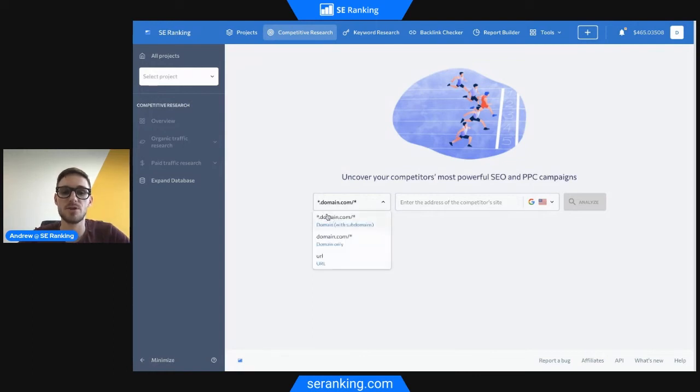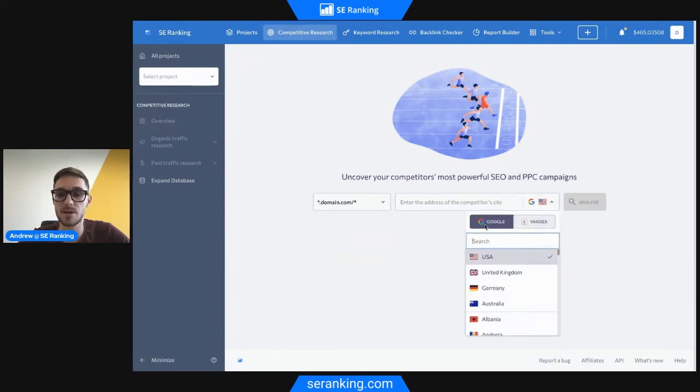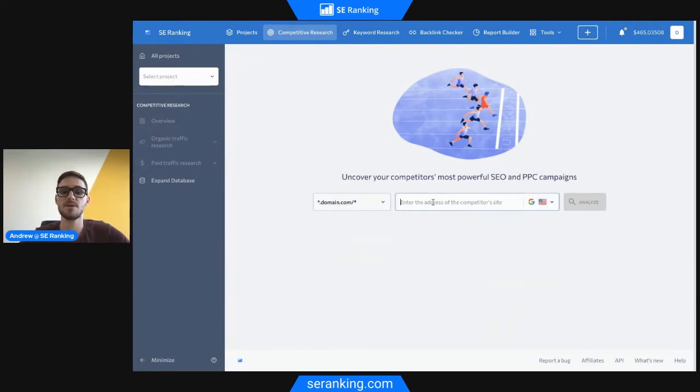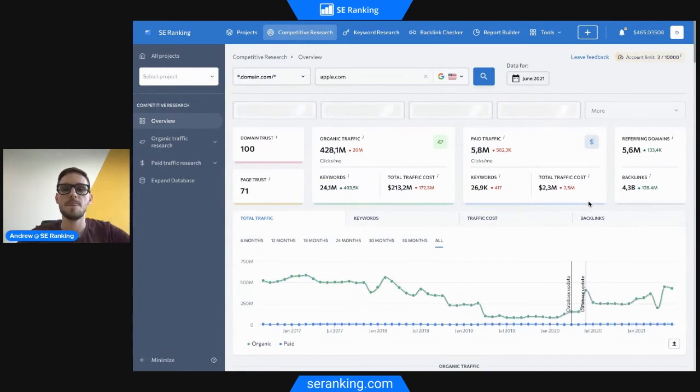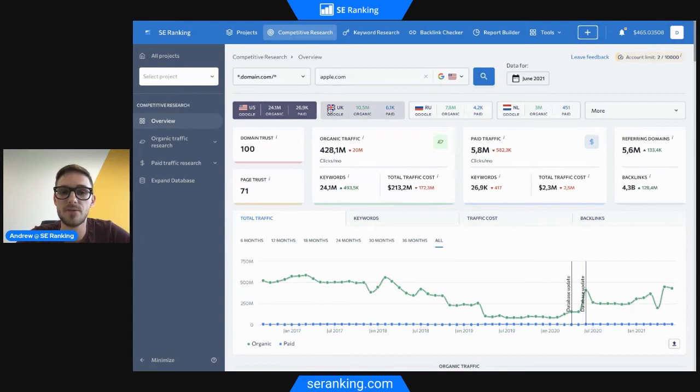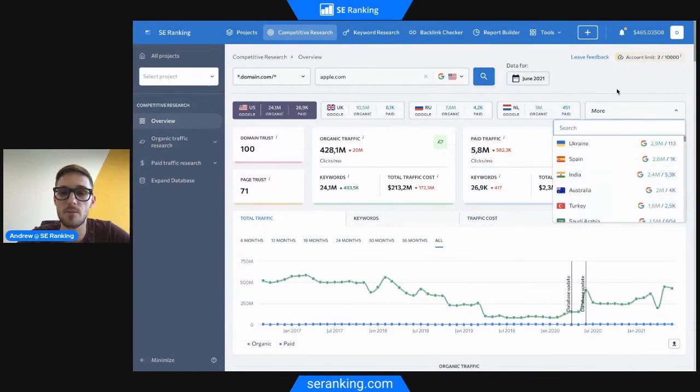Once again, you have the opportunity to select the entire domain with or without subdomains, or the URL. Select a different region. We're going to stick with Google and US for the time being. And let's just analyze Apple once again and see what data we get. At the very top, you can see a summary of organic and paid data from all the different countries where this website is active, and you have the opportunity to look at a lot more information.